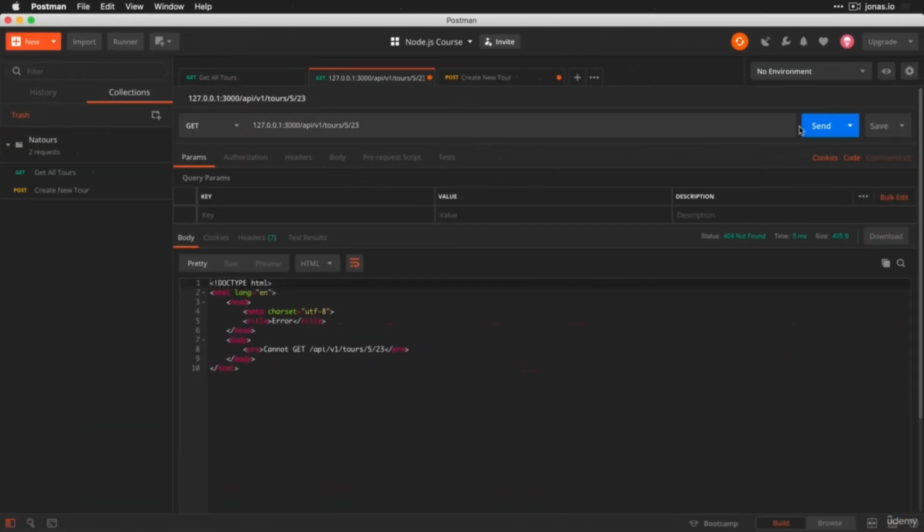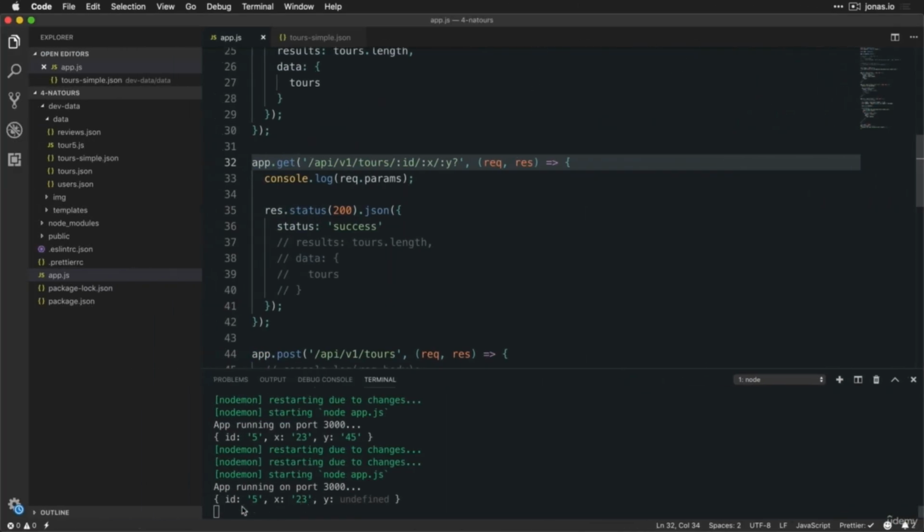So we no longer have to specify it. So just like this. And so now we only have 5, 23, and then Y is still here, but it's undefined because it's now optional. All right, but let's get rid of all of this, because we only really need the ID, okay?